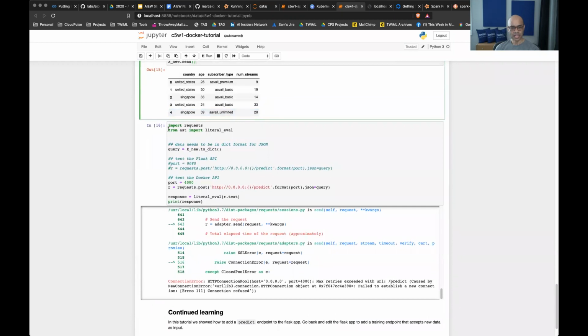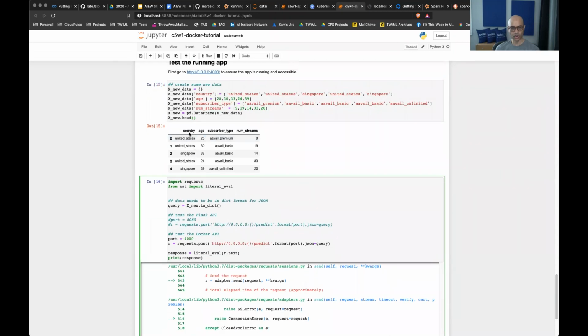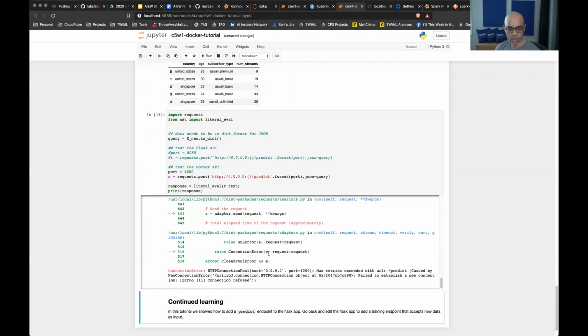And then this next step is importing requests. Requests is the library that you use to issue HTTP requests. It's kind of like doing a curl or wget within Python, if you're familiar with those. In order to do that, we want to send our query. This xnew that we created above, we're turning into a dictionary and setting that to query here. And then we want to hit our Docker API with this request. And let me see if this was still not working.